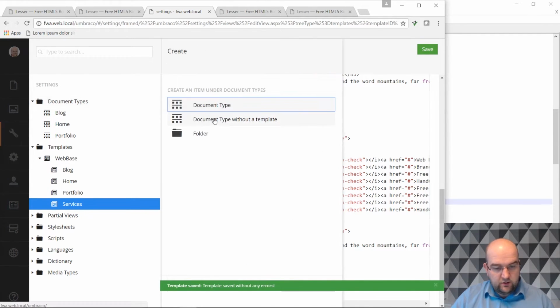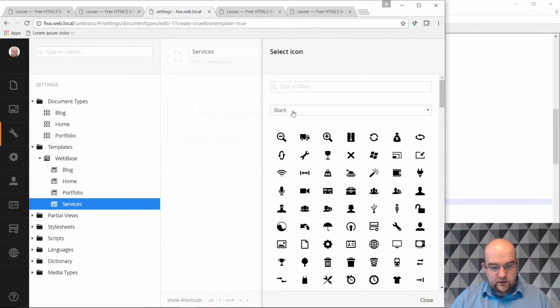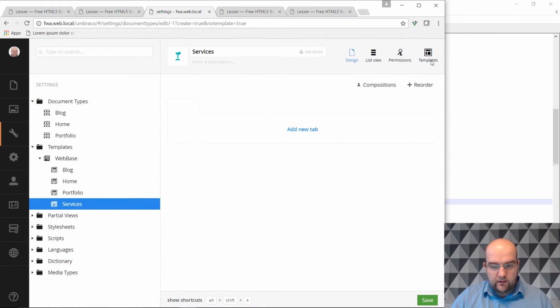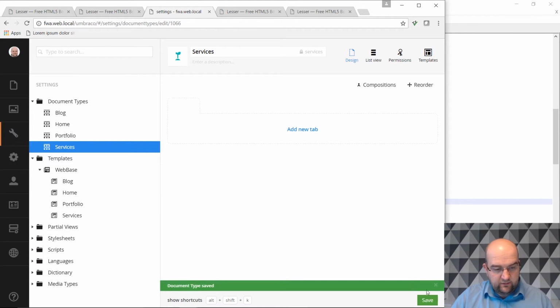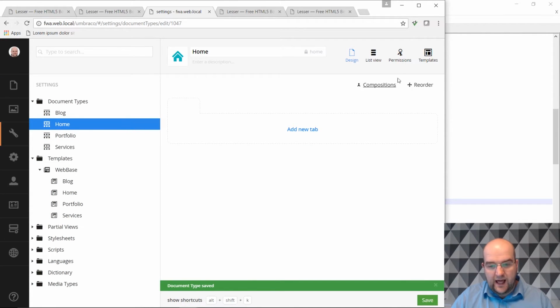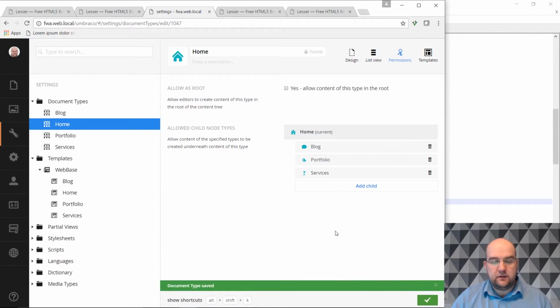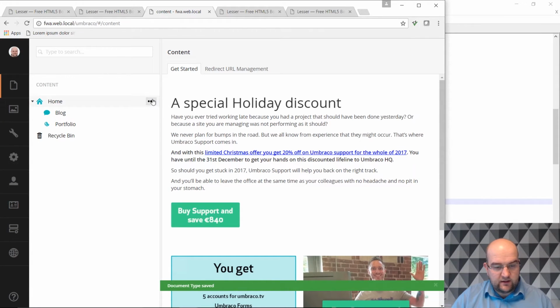Then I'm going to create a document type without a template called services. I'm going to choose an image, a generic image. That one will do. I'm going to associate the template services with it. I'm going to hit save, and then I'm going to go back to home, and I'm going to allow home to have services underneath, as I did with the others. So then that will allow me to create services as a content page.